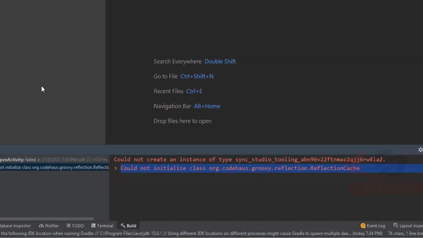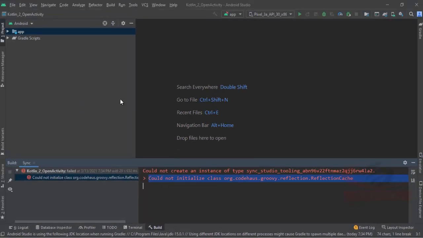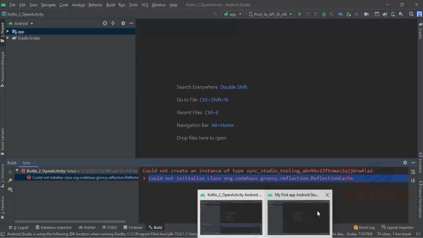First, open that project where you are getting this error message. I have this project where I am facing this error message. Second step is to open any Android Studio project that you are currently working on or have recently created. If you don't have any project, then you can create a new project. I have made this new project.